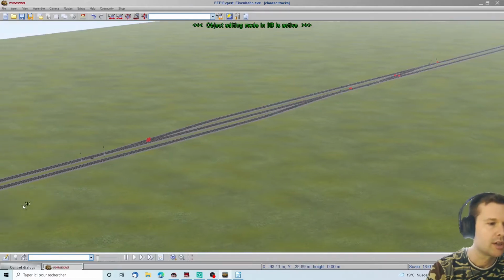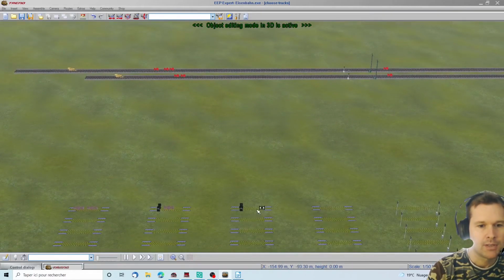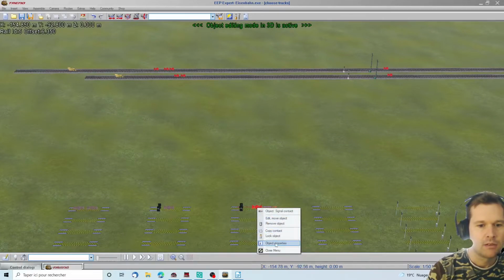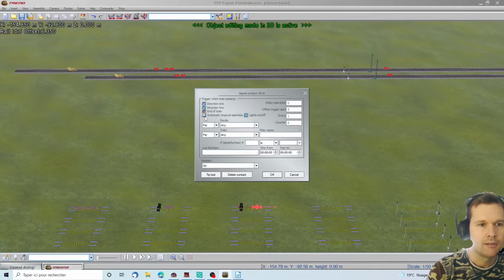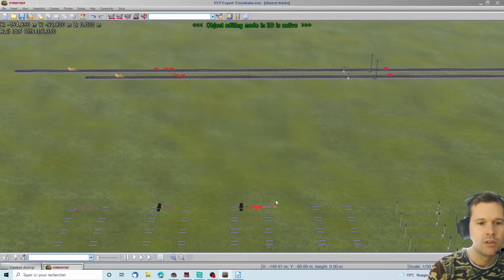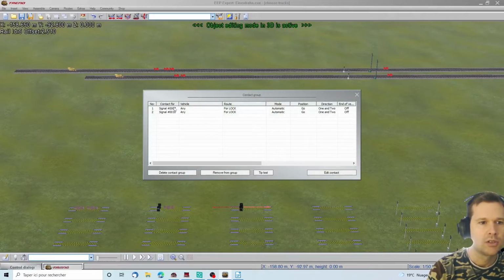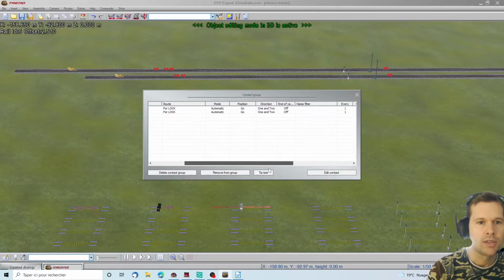I want a signal contact point again. I'm placing it here. Properties, signal 10. For any time my conditions were met here and I'm going to lock, I want this signal to be set on go. That's okay. I'm putting it here. Here you have the two signals. For lock, you set them on go.